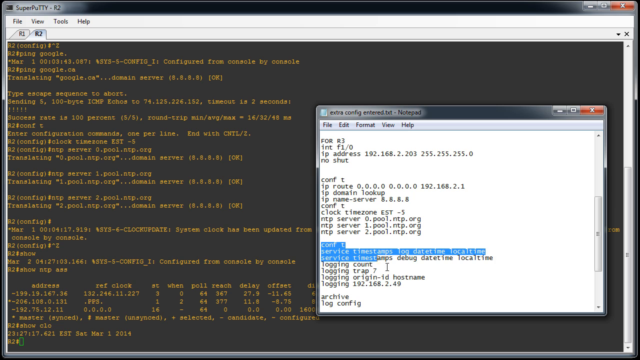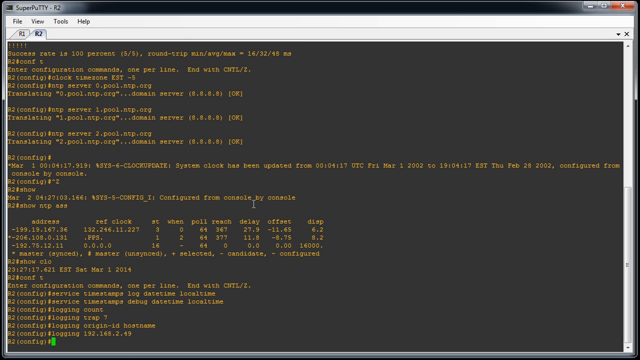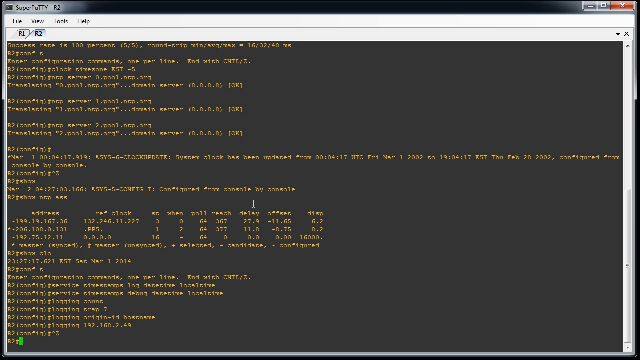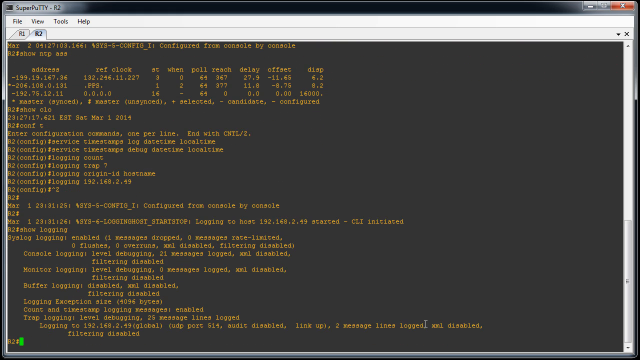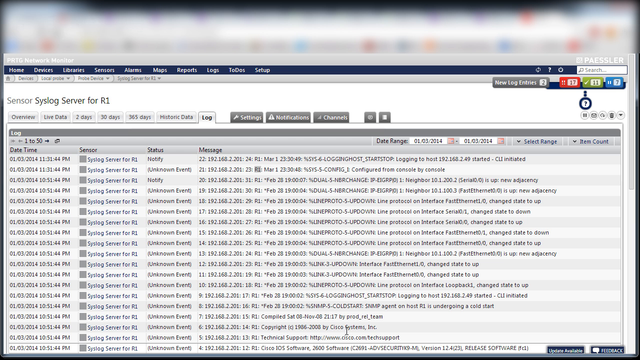R2, I'm gonna copy and paste the entire configuration. Logging should have been started on R2 also. There. Logging to host 192.168.2.49, CLI initiated, 2 messages have been sent to the syslog server. Two messages have been sent.